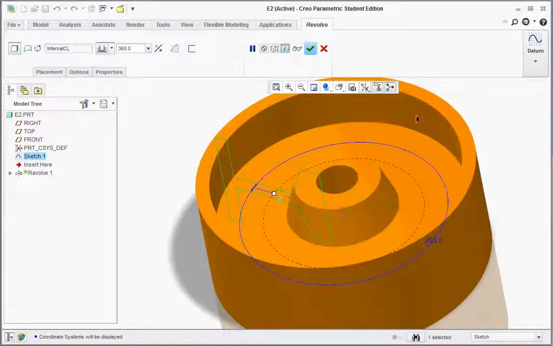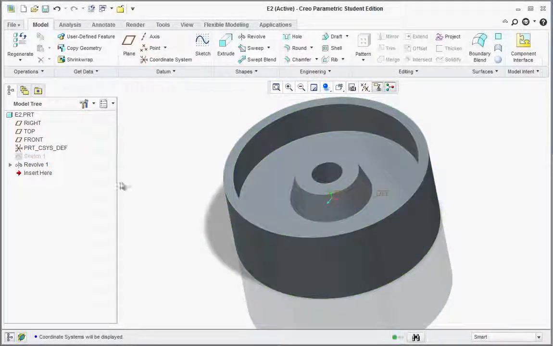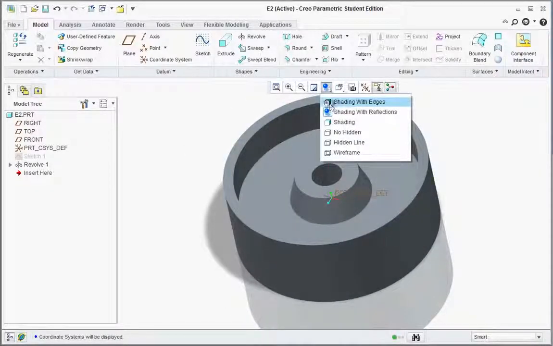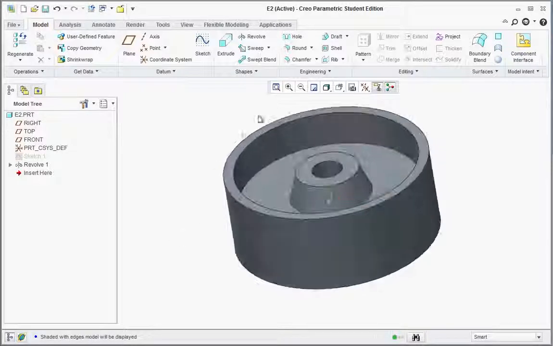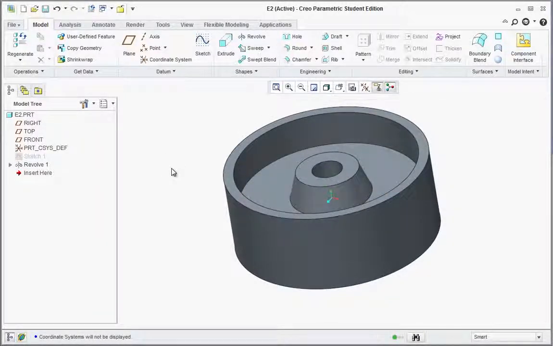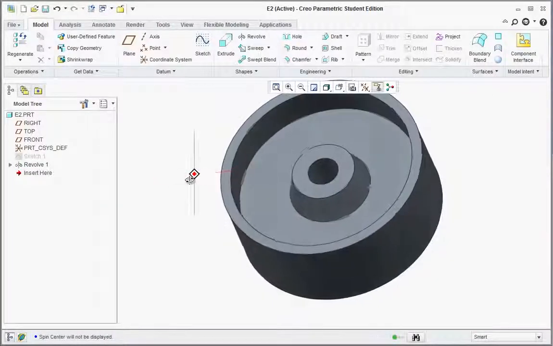All right, in this case, it's coming out full 360 degrees. That looks good. That's what I want. I'm going to hit the green check mark to apply. I'm going to turn on my shaded with edges just so it's a little bit easier to see, and turn off my CSYS display. Even the rotation axis isn't really needed.